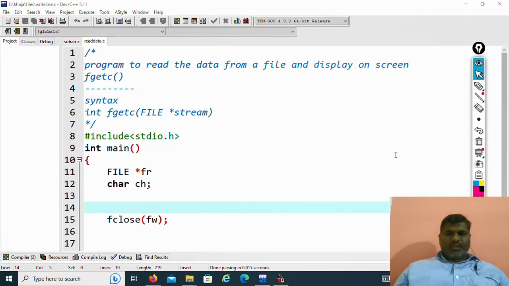Hi students, in this video we will discuss a function called fgetc. This fgetc function is used for reading a character from a file. At a time it will read only one character from a file.